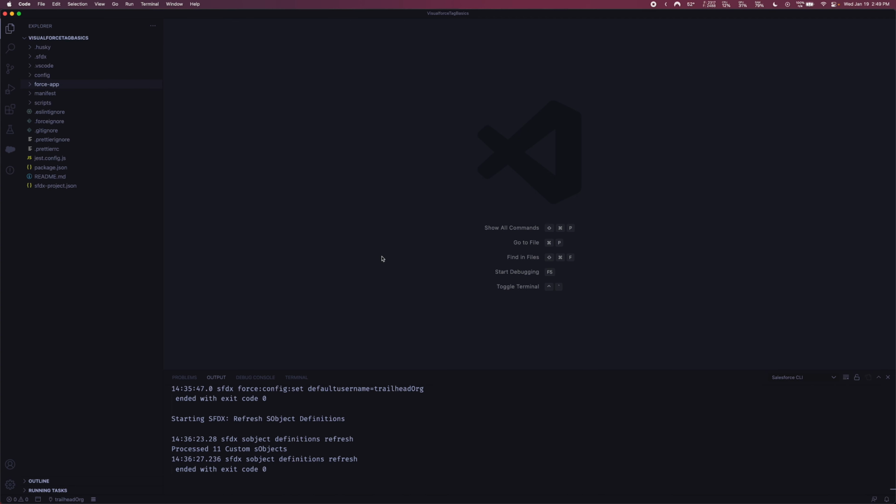Okay, so as is pretty standard by this point, I am using Visual Studio Code. If you aren't familiar with this, I have made a video in the past on how to set yourself up with Visual Studio Code for your development environment, and I'll leave that video linked down somewhere on this page. Just to catch you up to speed real quick, I've already created a standard project with a manifest, and it's already connected to my Trailhead org, as you can see here. I refreshed some SObject definitions, so we're good to go.